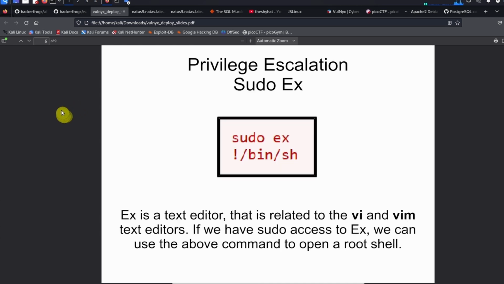So the last step for privilege escalation on this system is sudo ex. So ex is actually a text editor that is related to the Vi and Vim text editors. It's an earlier version of it, I think. If we have sudo access to ex, we can use the above command to open a root shell. So we just do sudo ex and then interrupt the program process with this command right here to open up a shell with the sh program. So it's sudo ex, then !/bin/sh.